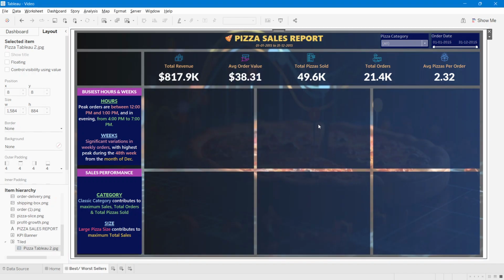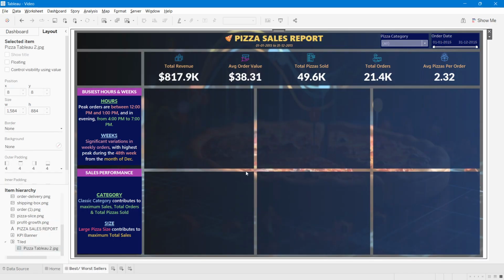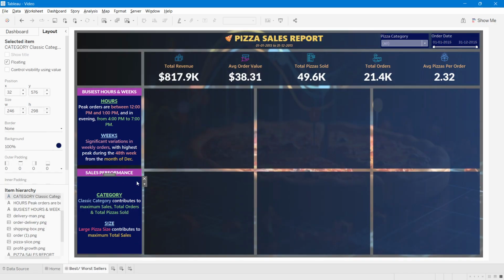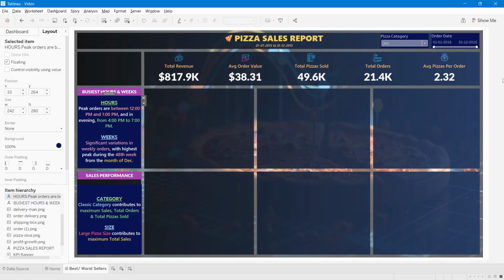You can see the background has changed because we are using a different background for this. This is for home and this is for this particular dashboard. Now I will reduce this and move it down here, because the size of this dashboard has changed somewhat, and I have to increase this. So this is the best and worst seller dashboard. I will show the navigation part later.